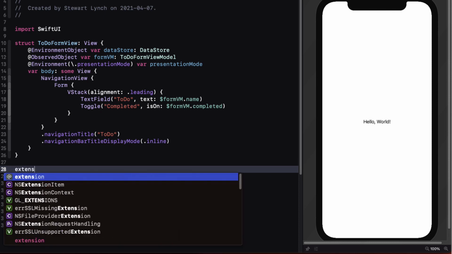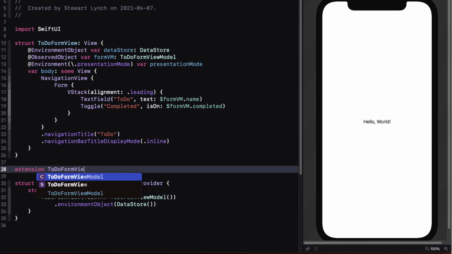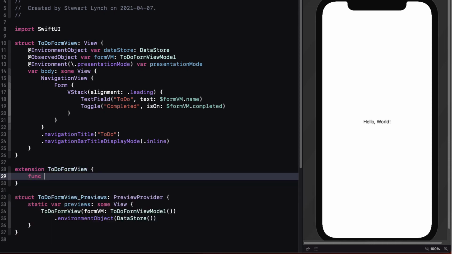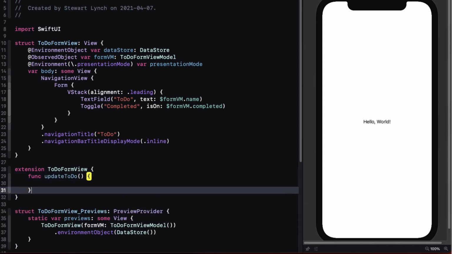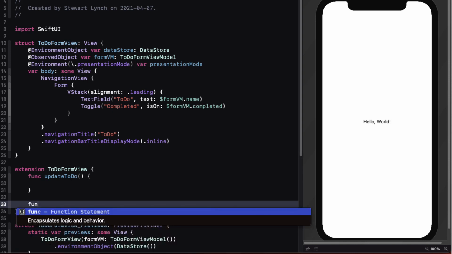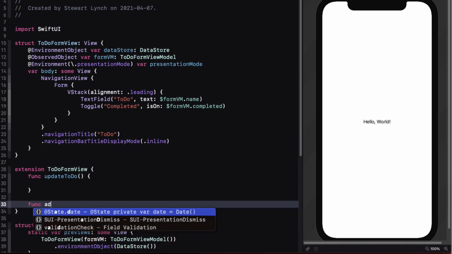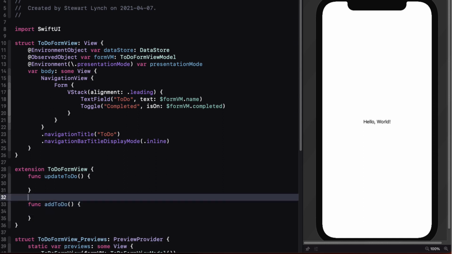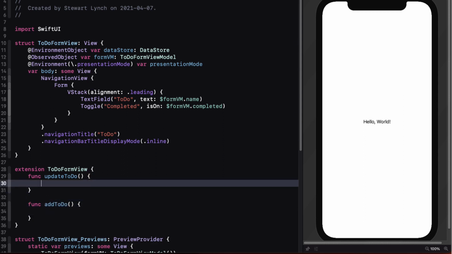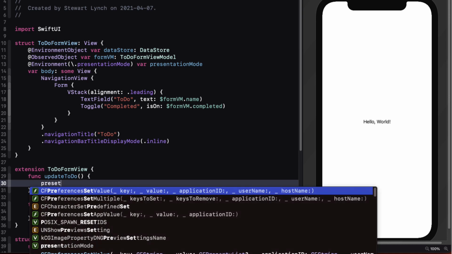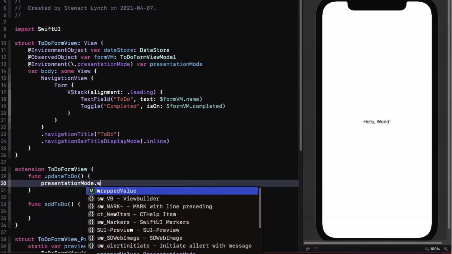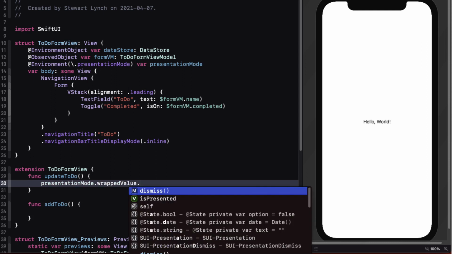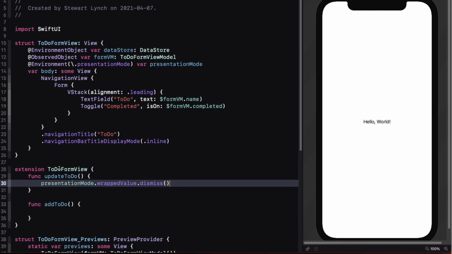And I'm going to do that by creating an extension to the to-do form. I'm going to have two functions, one called update to do and another one called add to do. Now, in both of these cases, when I perform the action, I'll want to dismiss the modal sheet. So we can call the dismiss method on the wrapped value of our presentation mode's environment variable.